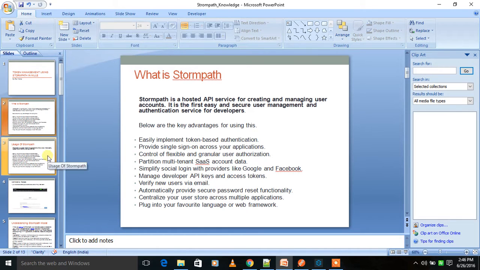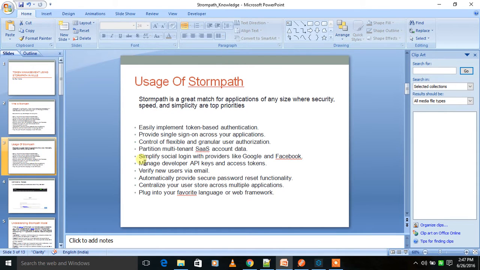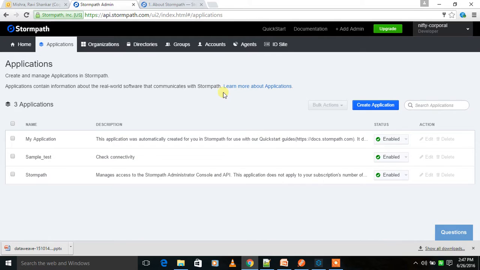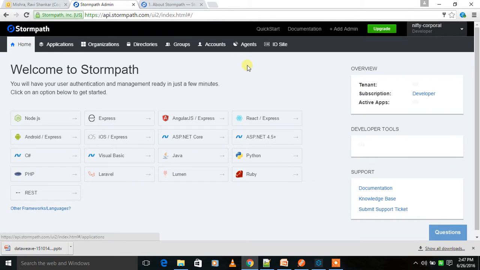This is available online. You can see the documentation available for this, and why we are using it. Whenever somebody is hitting your application and you want to authenticate, you can do it by this, and you can have a console here. Before that, I just want to log in here and showcase what it is. So you log into its API, Stormpath.